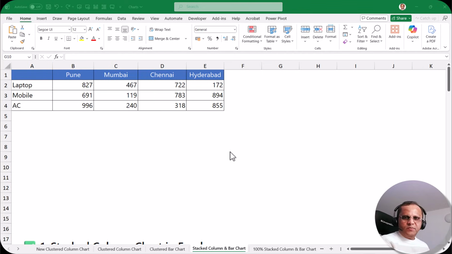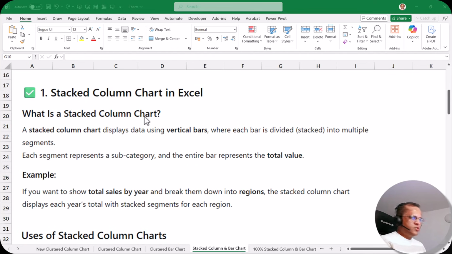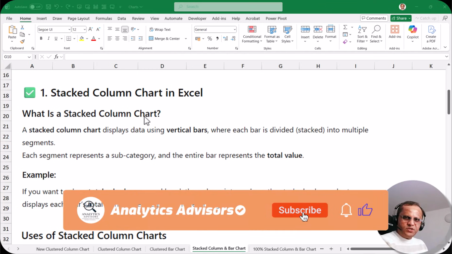Before I start with the practical part of the stacked column chart and stacked bar chart, I'm here in this particular sheet which is known as stacked column and bar chart. Let us first see what is the stacked column chart, because already we have seen the clustered column chart and the clustered bar chart. Now let us understand what is the stacked column chart and then what is the stacked bar chart.